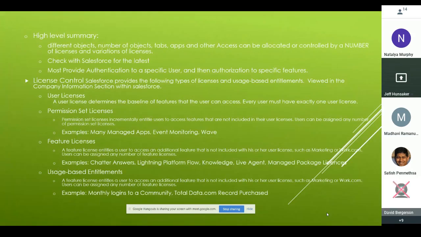I guess the high-level summary is access to objects, number of objects, tabs, apps, features, all kinds of different things are controlled by an innumerable number of licenses and variations of those licenses. And no matter where you look, the set of what you see is probably going to be obsolete. The only way to understand this in detail is to ask Salesforce if you have a specific thing you need to do, because as you're looking through the documentation, you'll see, here's what it used to be called, now it's changed to this, now it's a combination of other things. There are just numerous ways that Salesforce can control what you get access to.